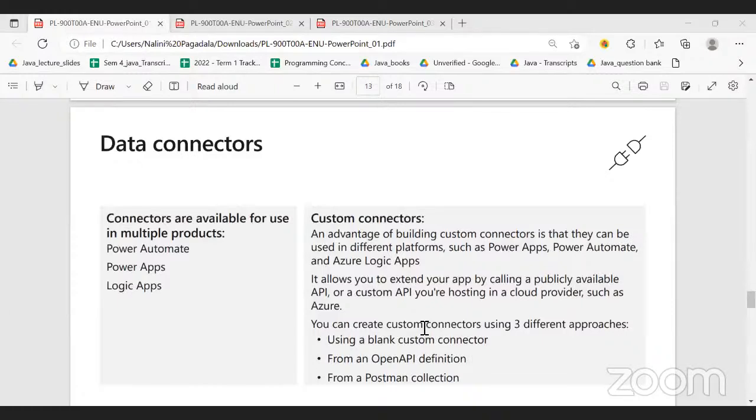This is regarding the connectors. By using connectors, we can leverage and use data across many platforms. Connectors are available for use in multiple products like Power Platform, Power Apps, and Logic Apps, and you can also create custom connectors if you want.